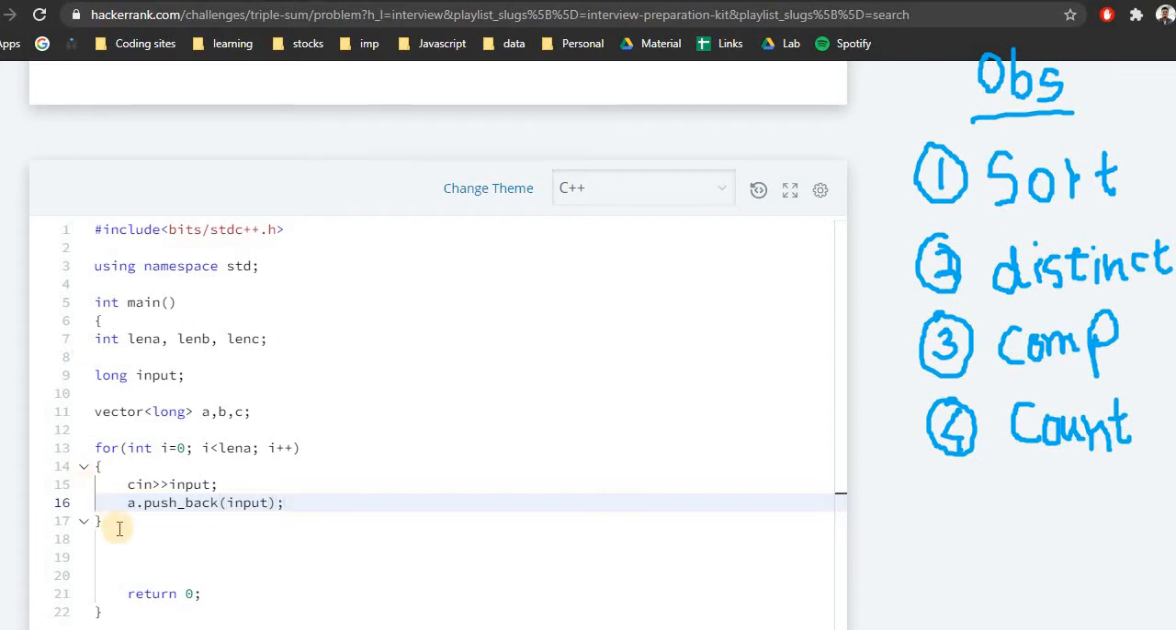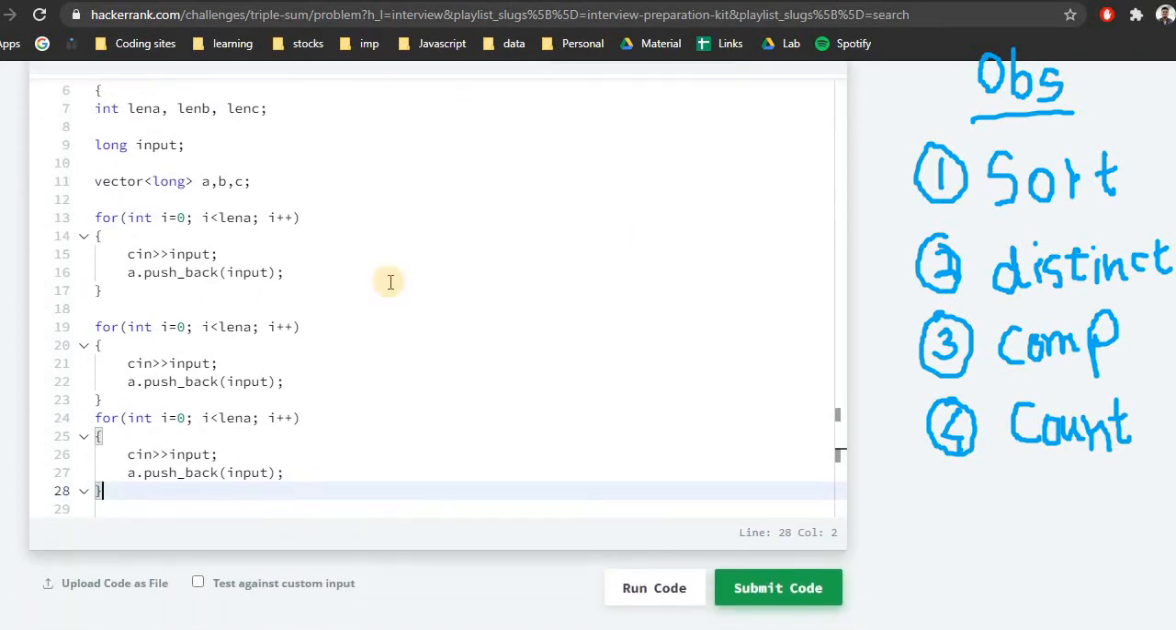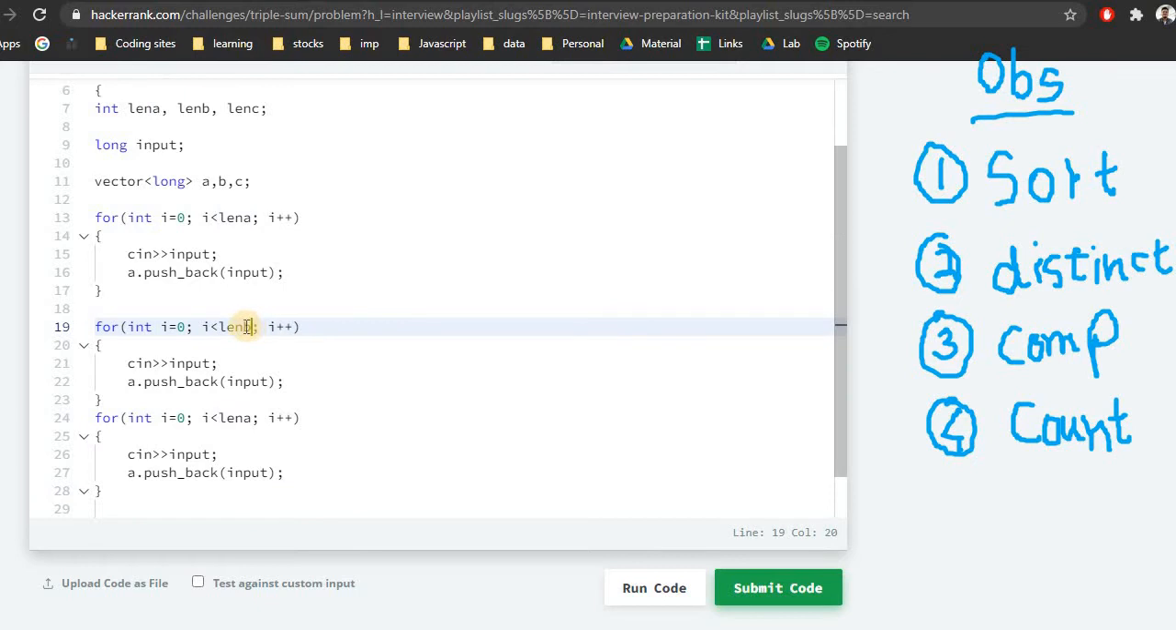Okay, so we need to copy this particular code 3 times, because we have the same function or same array, we can say, with only differences. Let me correct it. Here the condition will change to A is less than that of B. Input will be the same. We want to push elements into B. Similarly here we want to push elements into the C array, and len will be len C.